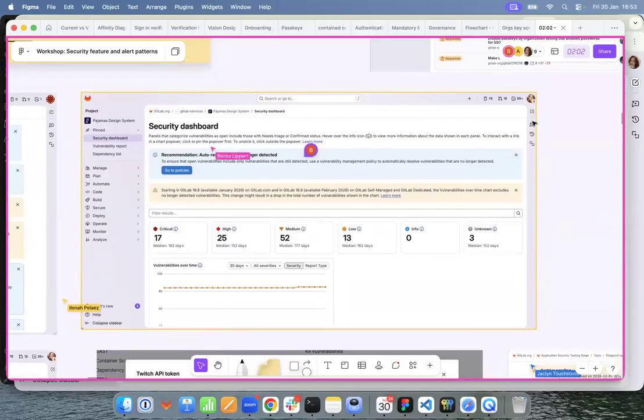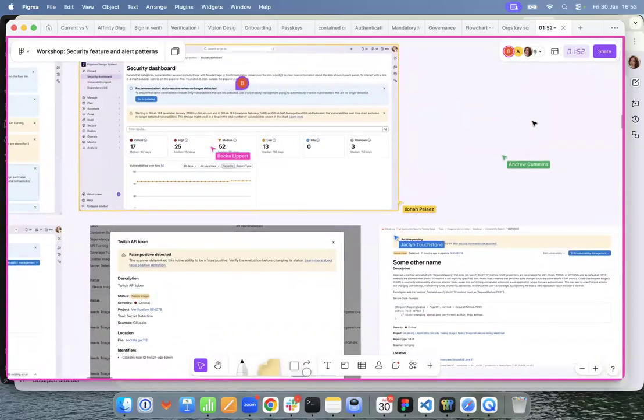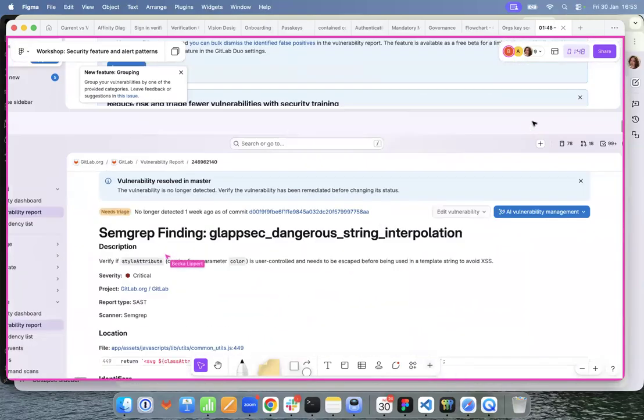Because we do hear some customer complaints, like, why is this showing me a vulnerability if it's been resolved? Like this one down here, vulnerability resolved in master. This vulnerability is no longer detected. Verify the vulnerability has been remediated before changing its status. So some customers do see this and then say, well, why is it even here? Why is it in needs triage if it's been resolved?